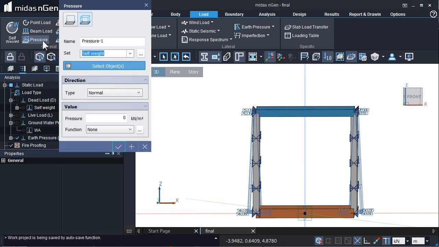Alright, now here we are going to be applying the vertical earth pressure on the horizontal face at the top. So I'll select E and we'll select the top of our box culvert, and this is the normal direction. We are going to simply specify the pressure value over here. So the pressure value is, let's say, 50 kilonewton per meter square, and then we can click on apply.